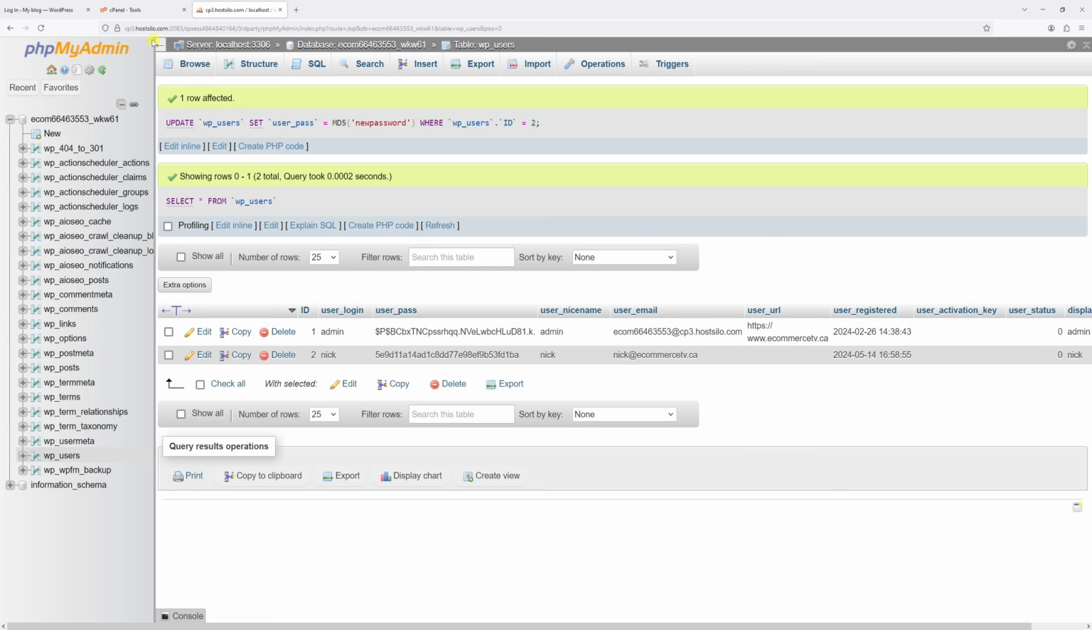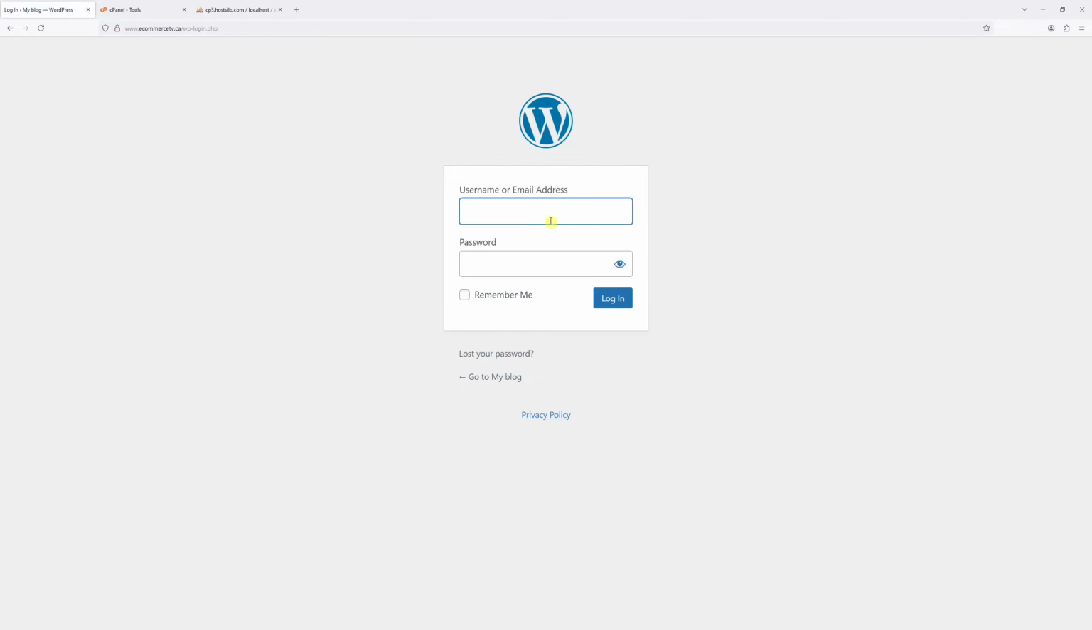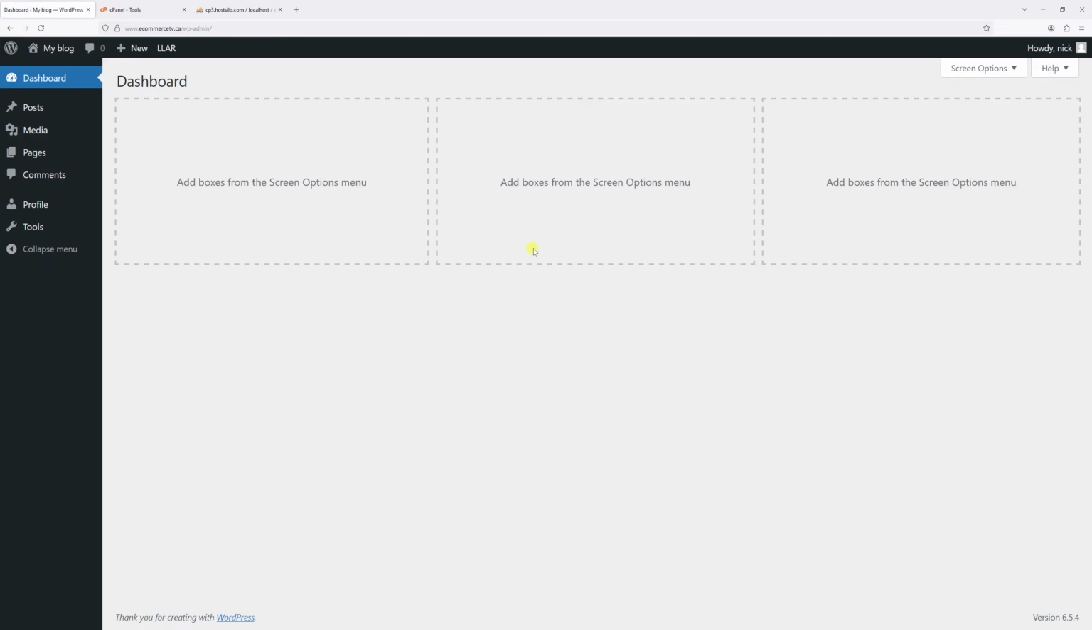And now let's try logging back in. So let me go back to my WordPress login page. Let's refresh it. So the username is Nick. And the new password is "new password". Login. Excellent. So I was successfully able to log back into my account with the updated password.